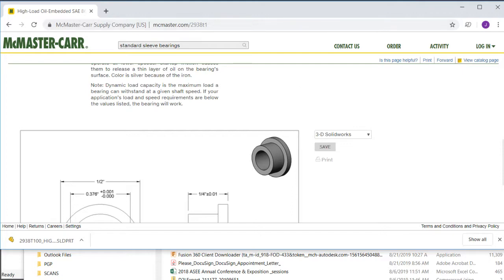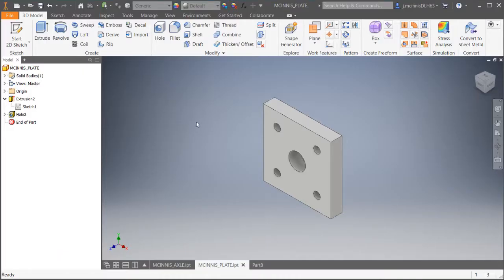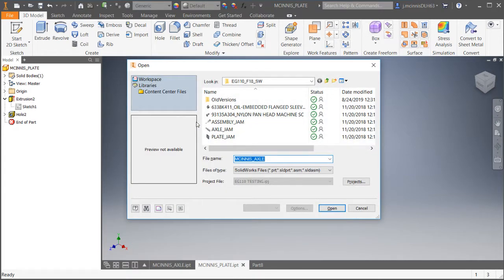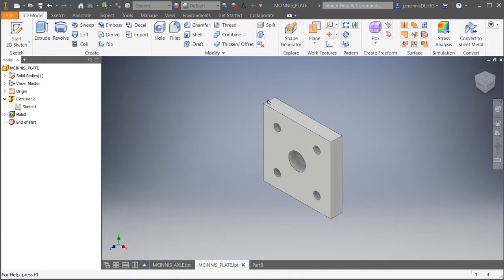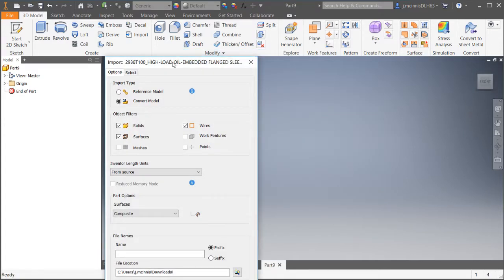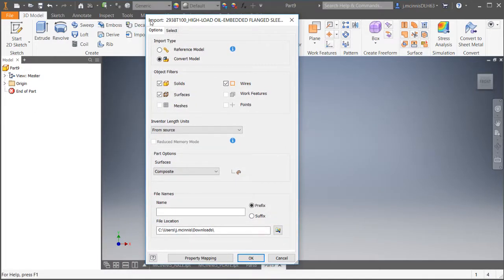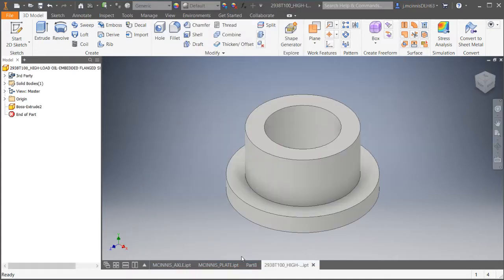So now I come to Inventor because I don't want to open it in SolidWorks. I want to open it in Inventor. So I'm going to come to, let's see, my downloads folder. And here it is. When I try to open a file that is not an IPT, it asks you how you want to import it. I want to convert the model, solids and surfaces. I think I just generally accept the defaults here. I haven't had a problem yet. And we're going to click OK. And there it is. There's my bearing.